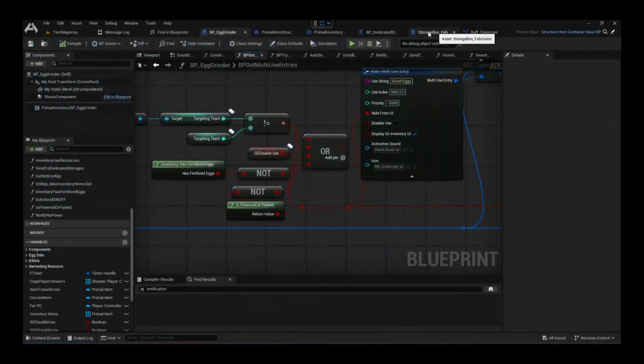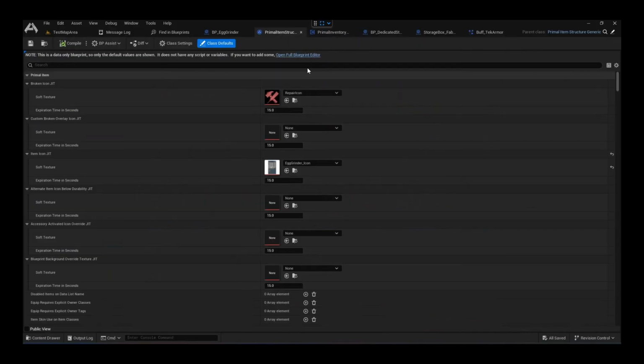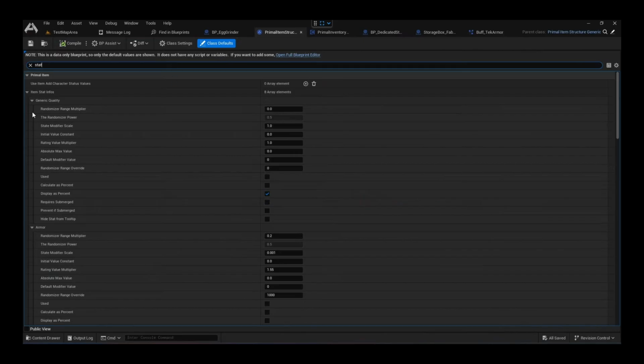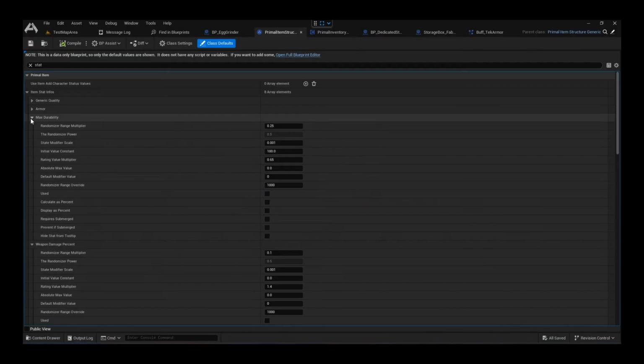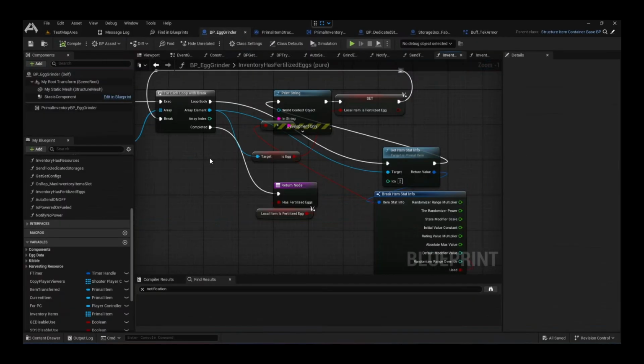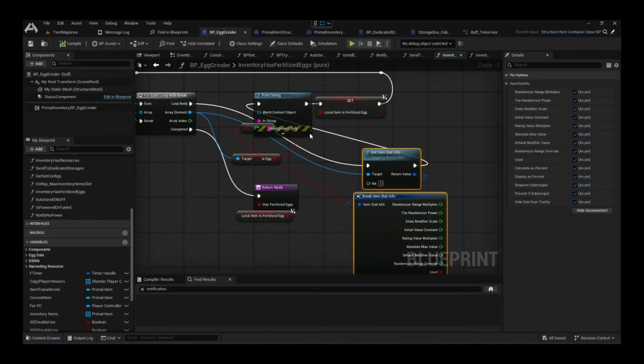Let's see, primal item structure, right? So stat info, so you can see. This one, generic quality is 0, armor is 1, max durability is 2. So we are using 2. And for this one, they're not using durability, so we use this boolean to check if it's using durability. I know there's a lot of ways to check if it's a fertilized egg or not, but this one is working fine.